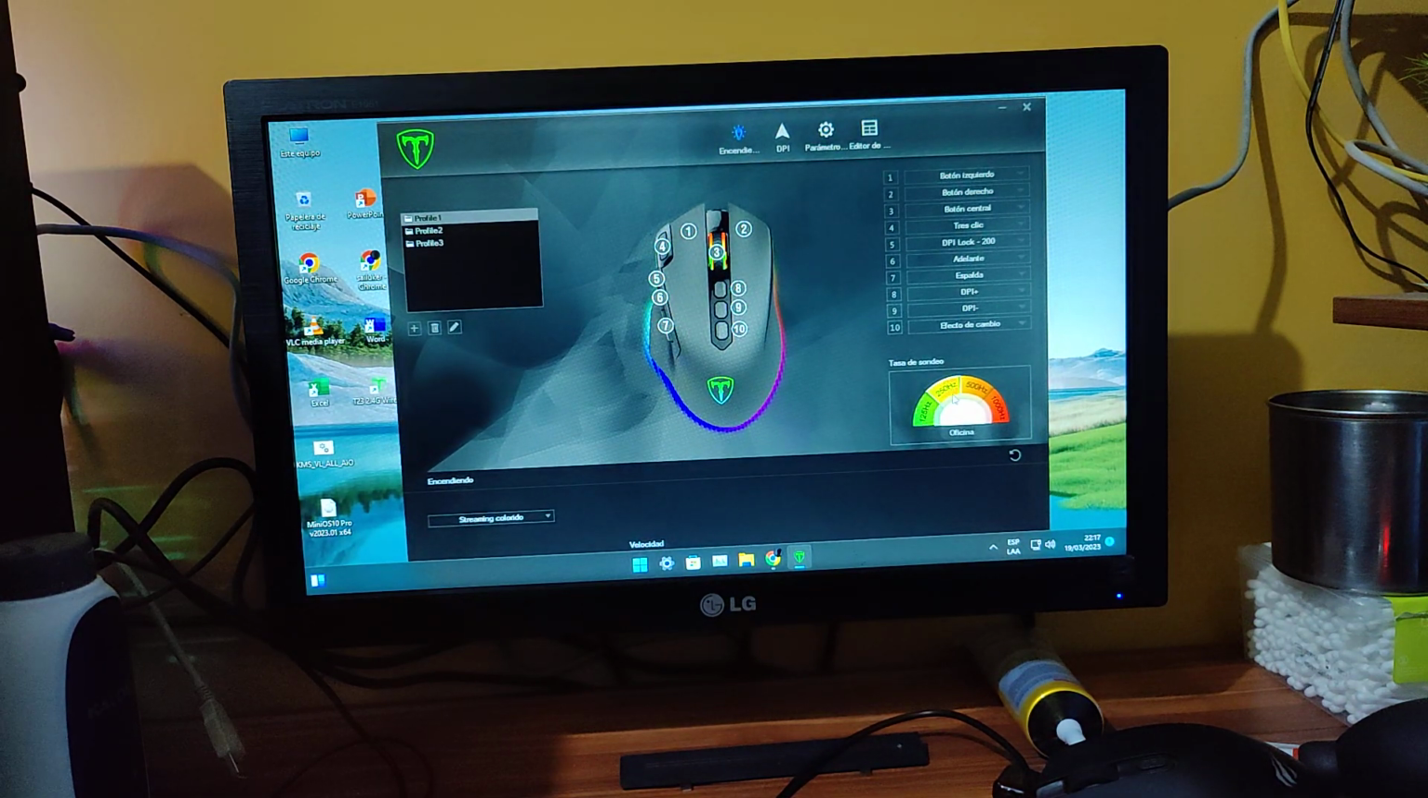Okay, I just chose esports mode, which consumes the most battery, but it will show a better experience and be better and immediately responsive.